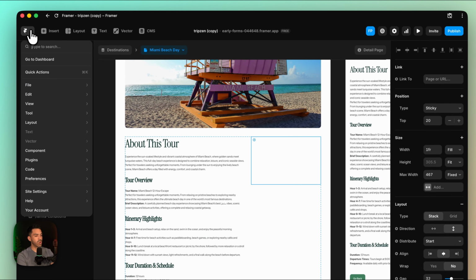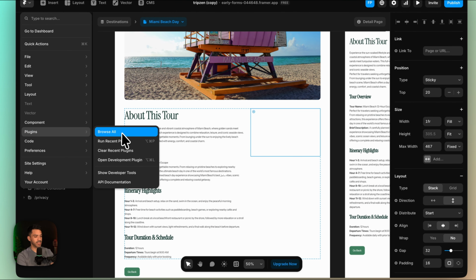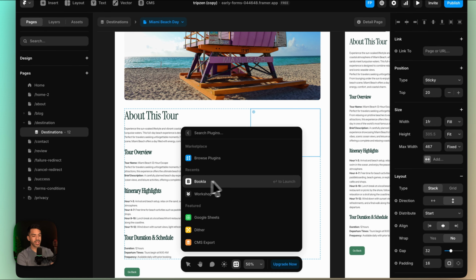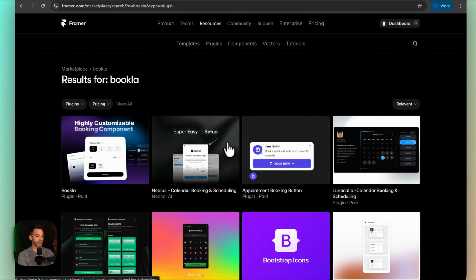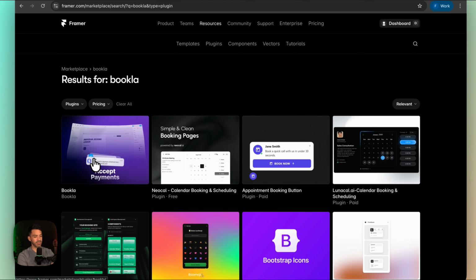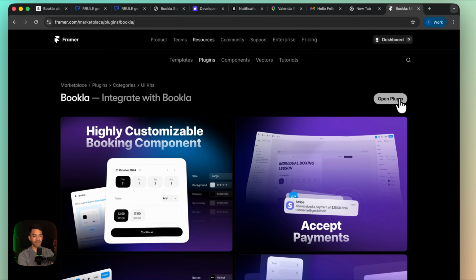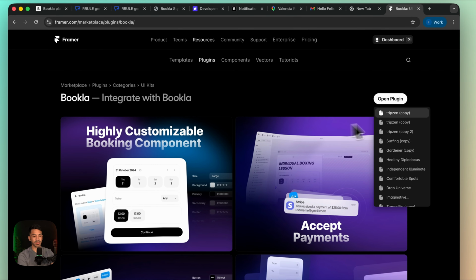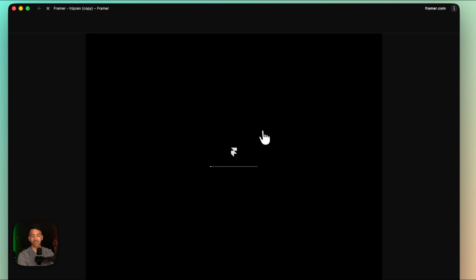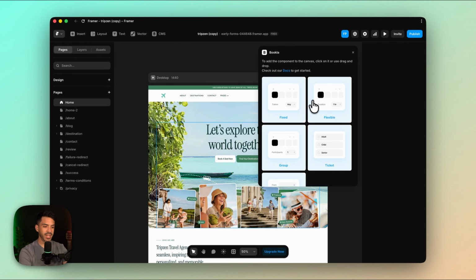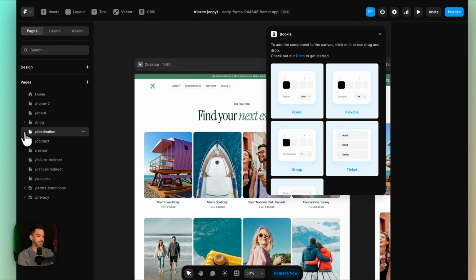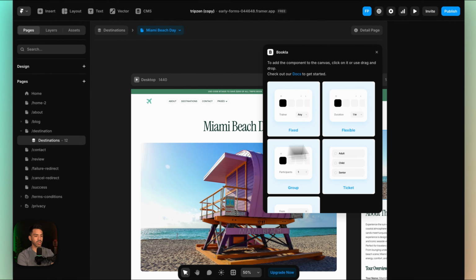To do that, we go into plugins here and then click on browse all. I already have Bookla here, but if you didn't, you will click on browse plugins and type Bookla right here. As you see, it's the first one to the left, and then we click on open plugins. You click in the project you want to use it on, and then it will take you right there. Here we have it.